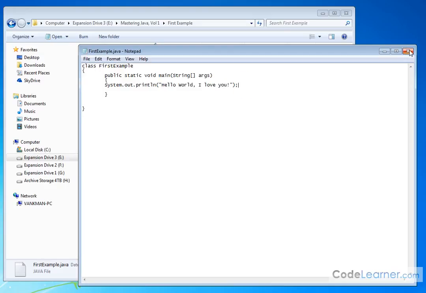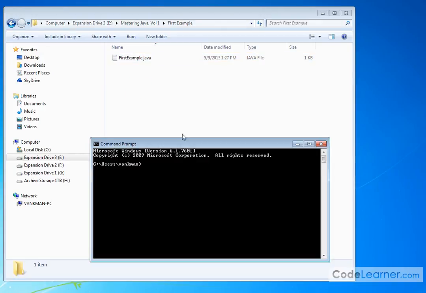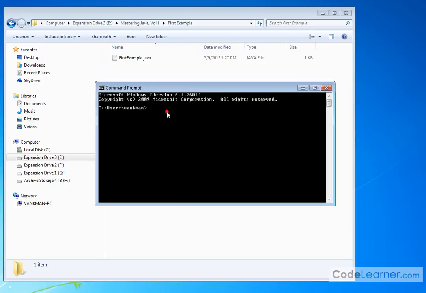Alright, so now what we want to do is go ahead and kill that. This is our Java file. And then open up a command prompt. Okay. The easiest way to get to this is just go to Start, Run, and then type CMD, and it'll open it up. Or you can also find it inside of your Start menu.